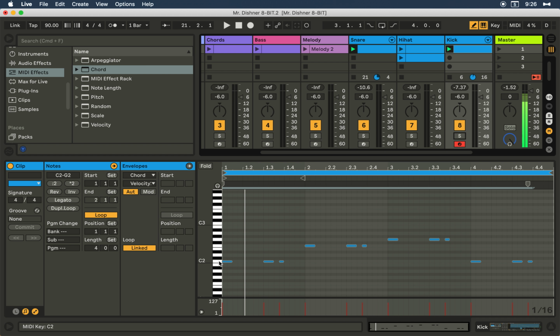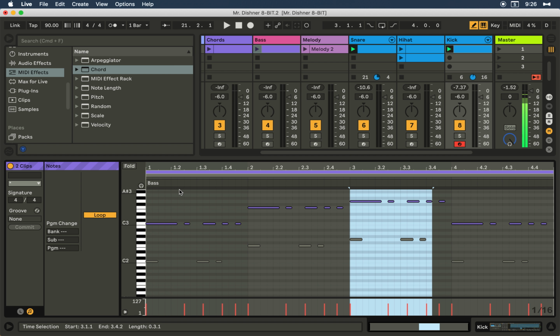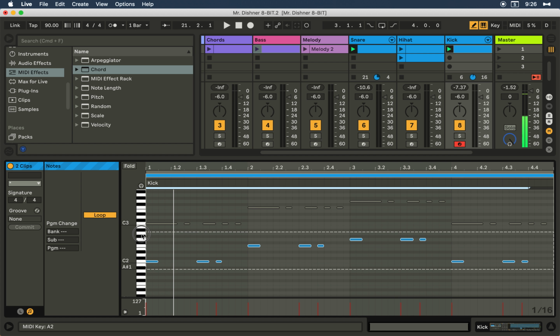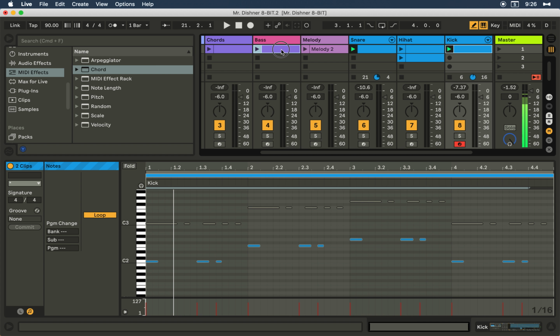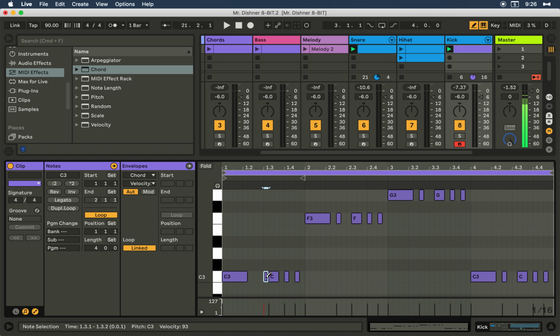You can see these notes are very low. I want to bring these all up an octave. Oh, and by the way, these notes are taken exactly from the bass. So I could take my bass notes and bring it over here to my kick drum. And now my kick drum has the same rhythm, except it's a little bit too busy. So I'm just going to modify it, but now I have the same pitches.